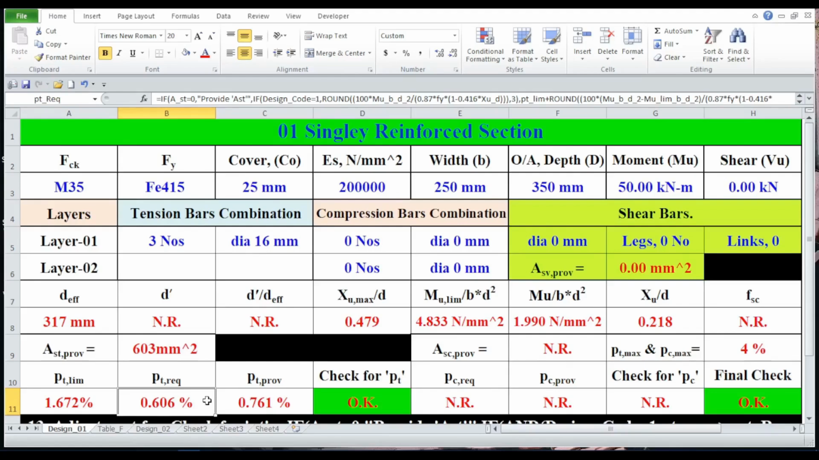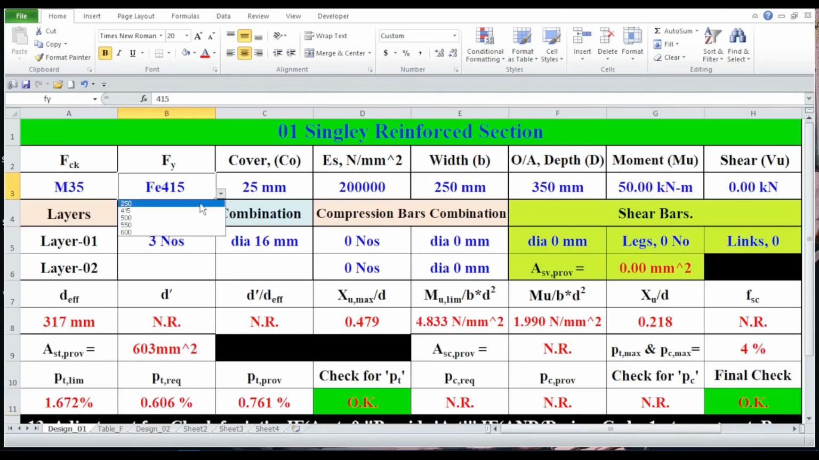Test number 3, Effect of changing grade of steel for singly reinforced beam section. Now, I am changing the grade of steel from Fe415 to Fe250. As a result, the fill color of the cell under the heading Phi turns yellow. The reason is similar to the M15 concrete case. The properties of the material have changed significantly, affecting the design's balance.